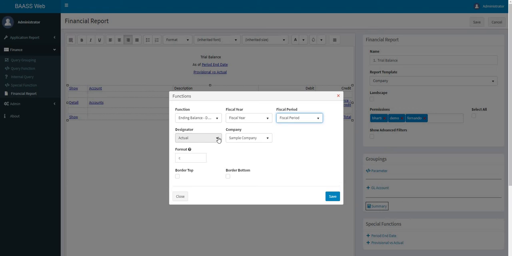Next is the destination. This is how we define whether you are building for actuals or budget. If you have further budgets, they will also show up in here. Next, you have the company. You can choose other companies if you have them in your license.